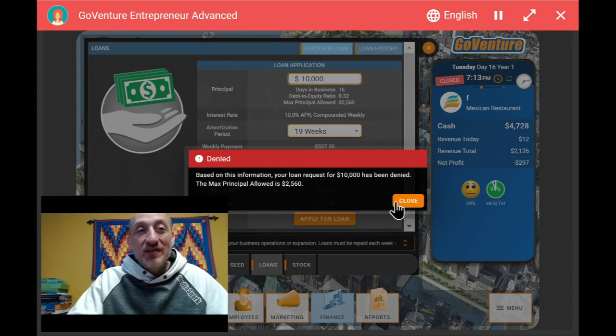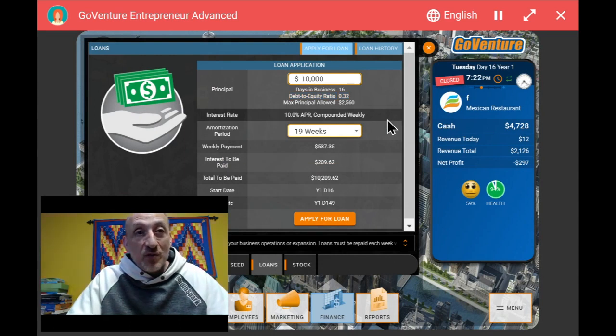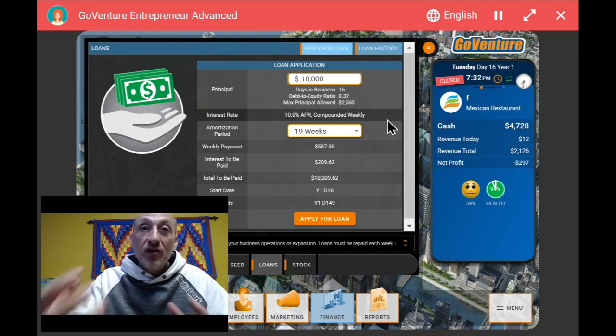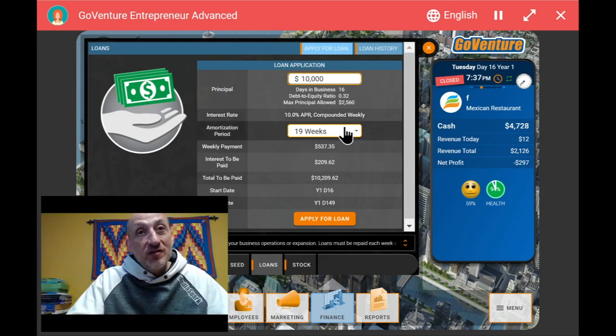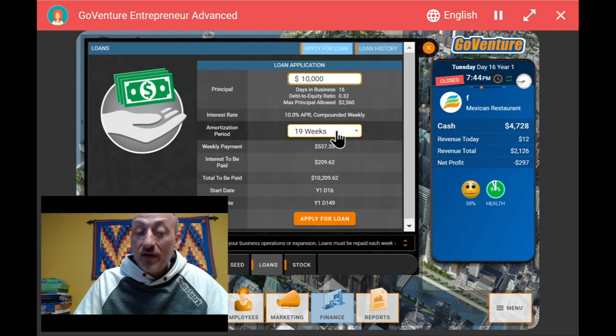Now, where does $2,560 come from? Well, it actually comes from my debt to equity ratio, and you can see it's right here. The simulation doesn't just give me whatever money I want, because that would be unrealistic. What it does is check my actual debt to equity ratio of my simulated business. It also checks how long I've been in business. Do I have some history? And then it calculates a maximum allowed principal, in addition to also considering the amortization period. If I stretch something over a longer period of time, my payments are lower, so I might be able to get approved for a slightly higher principal if I stretch out the payments over a longer period of time.